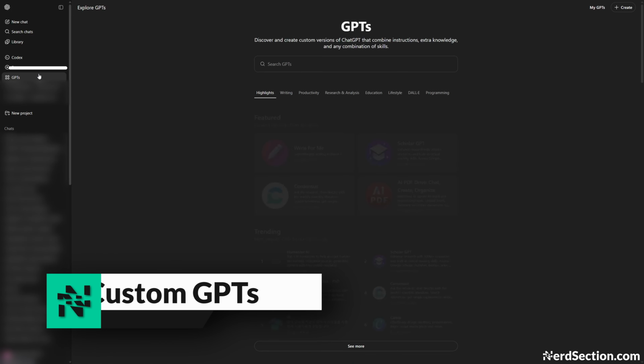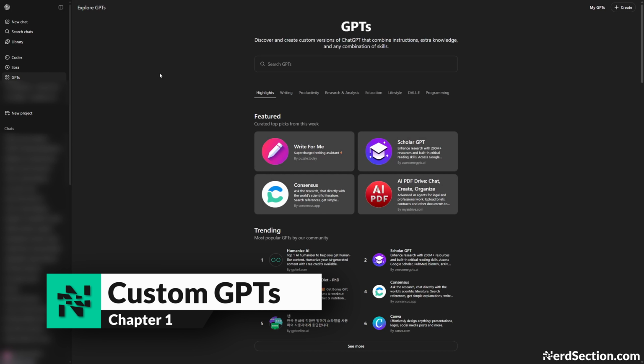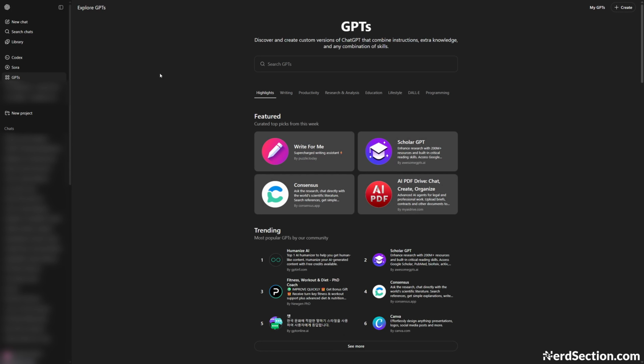Go to GPTs. This is the showroom for customized versions of ChatGPT, little specialists that combine instructions, extra knowledge files you upload, and optional skills like web browsing or image generation. Think of it as your personal roster of digital interns who never sleep and never ask for coffee breaks.